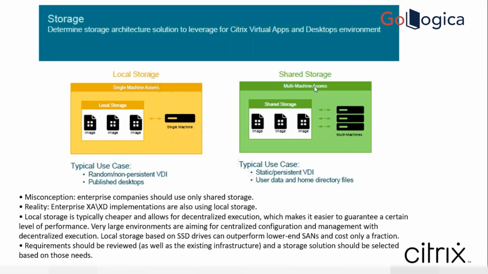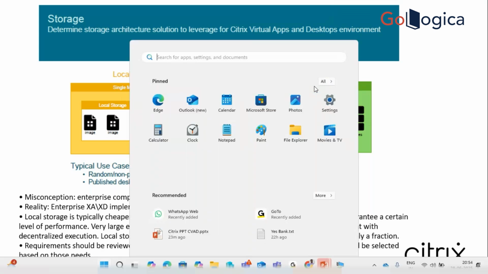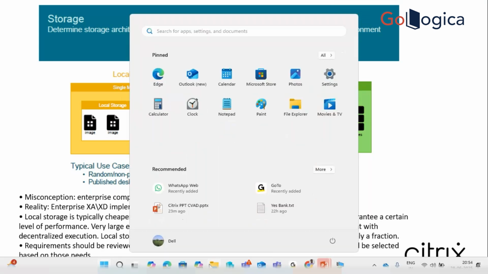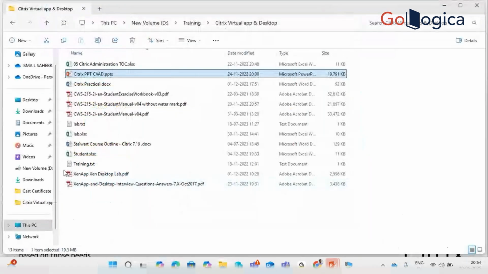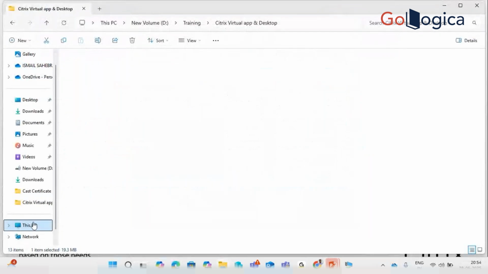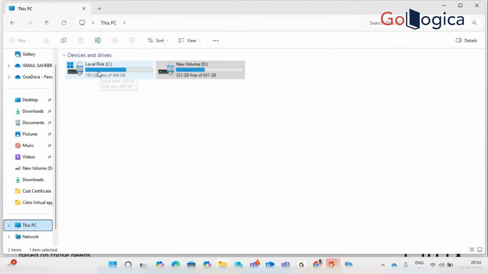You know what is a local storage? What is the meaning of storage? The space, which is the C folder, is a local storage in my system. In the same way, folder C and D, in my PC, these both are local storage.